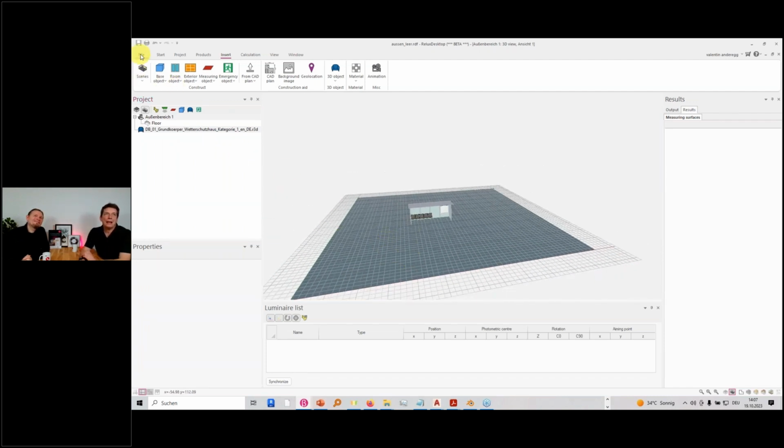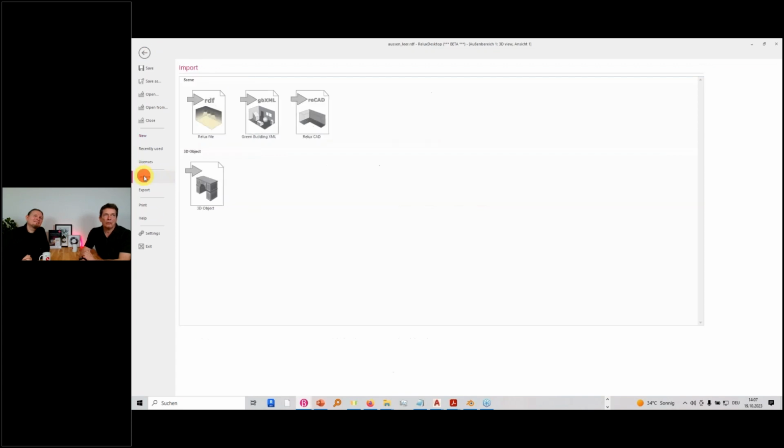Okay. Therefore, also in the historical view, we have this import section on the backstage. At the top, there are the scene imports. This is a little bit something different. On first view, it seems that we have reduced the possibilities of import, because in the past there were three buttons, one for 3DS, one for DXF, and one for VRML import. And now we have a new kind of dialog.